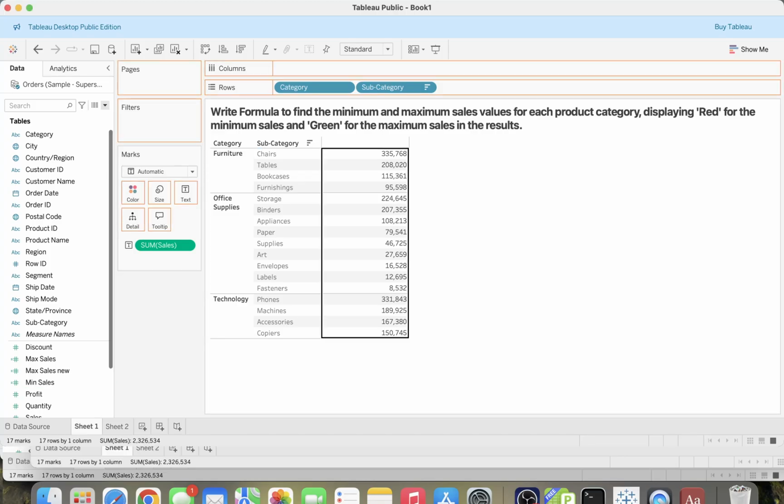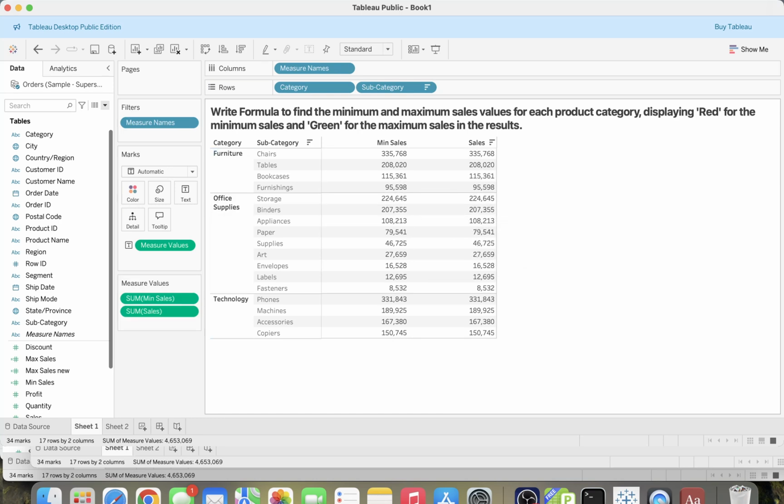Let's drag it into the view. Let's rearrange this. So we got the same view. Nothing has changed since we have fixed the category level, subcategory level. That's why we are able to see the exact.